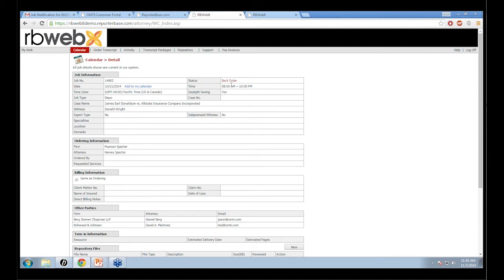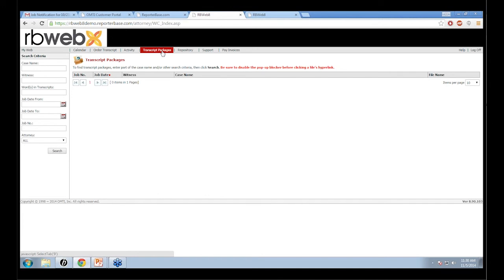So moving along to transcript packages. At the top, we're going to go ahead and click on transcript packages, and we will search for the witness Donald. And then we're going to click on the file name to open the viewer.